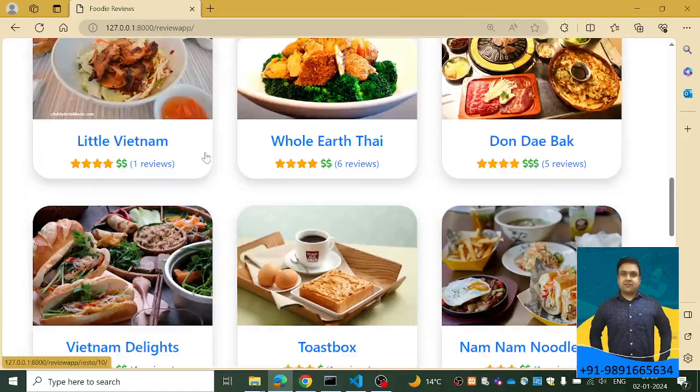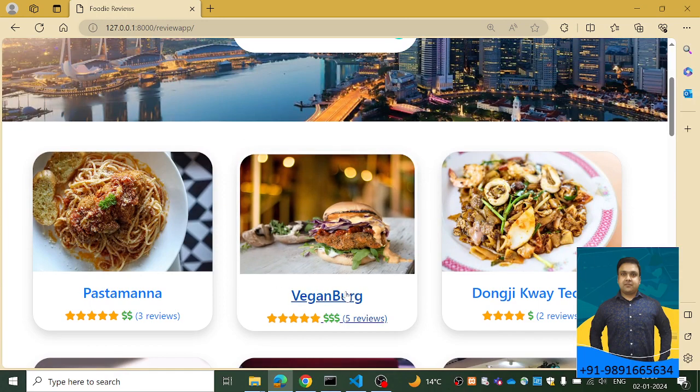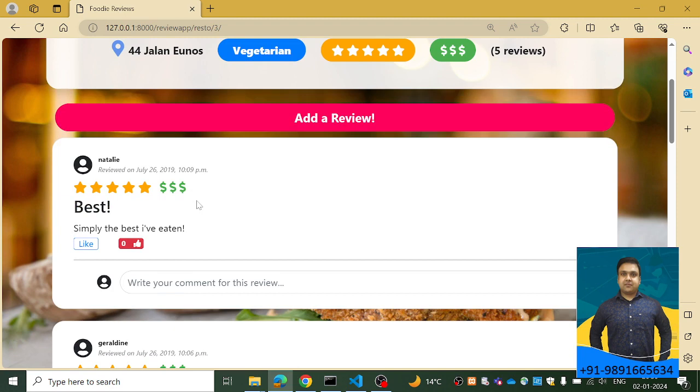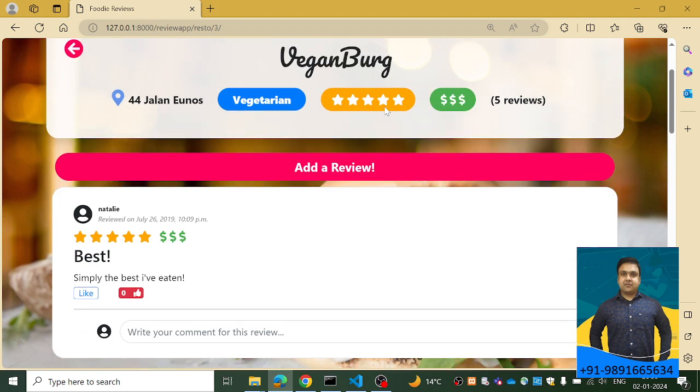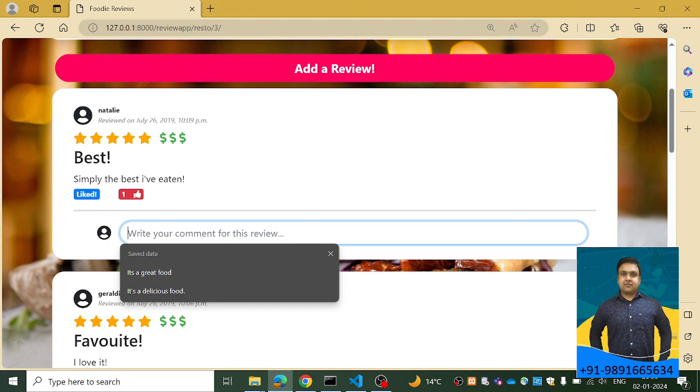Right now, I would like to add a review for one of the dishes. Okay, let's add a review for this vegan burger. We already have 5 reviews, right? If you have noticed, now on the top, we can see the number of reviews. We can see the location, right? And it's a vegetarian dish. And here I would like to just like it. So as you can see, the number of likes has increased by 1. And here I would like to add a review.